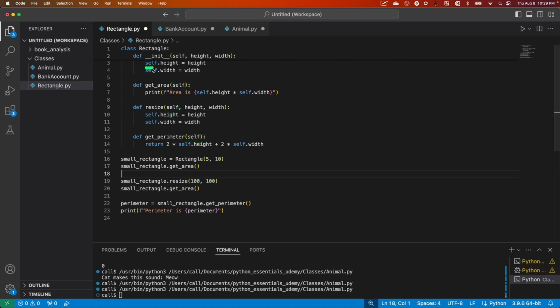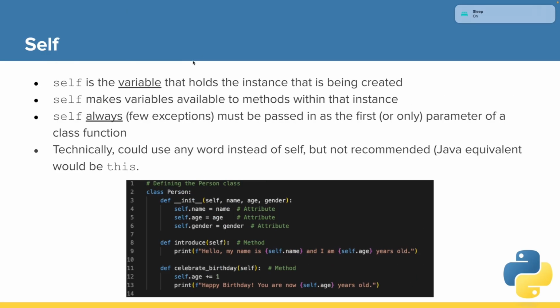And we also have self and then some variables defined in the init method. So what those do, we can access them as well within methods. So what those do is self is the variable that holds the instance that's being created. It's what we can use to reference attributes and methods, attributes of the instance. So it makes the variables available to methods within that instance, and it tracks those for us.